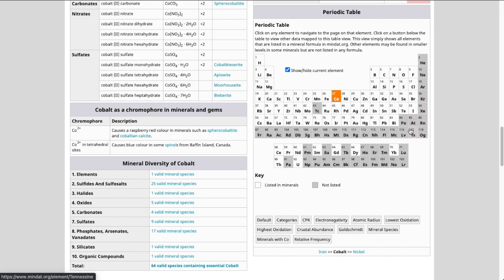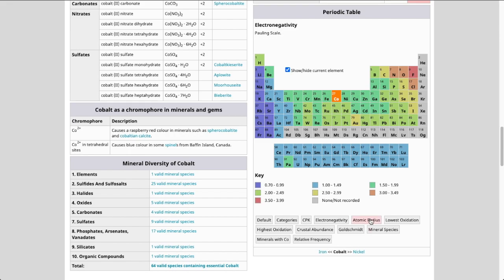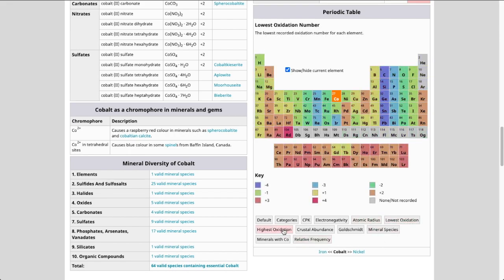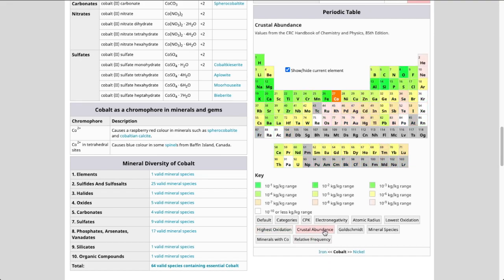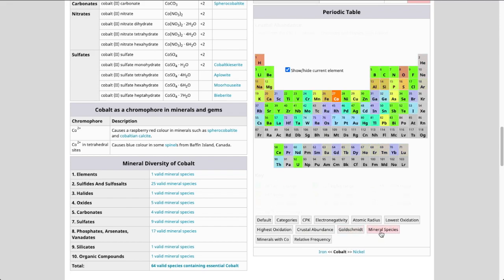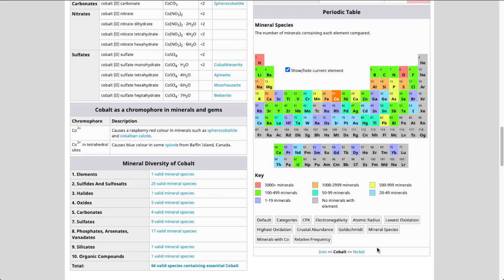Now we have a periodic table down below again. Actually, this is the third periodic table. But this one here is like a navigator. You can use it as a quick navigator to click through to another element. But it also allows you to visualize some of these things that we show above. So electronegativity, for example, atomic radius, the lowest oxidation state and the highest oxidation state, crustal abundance, and the number of mineral species for each element.